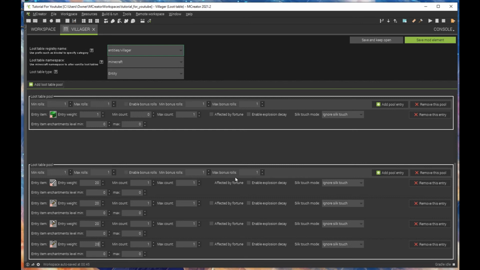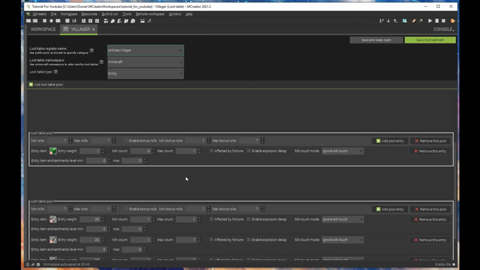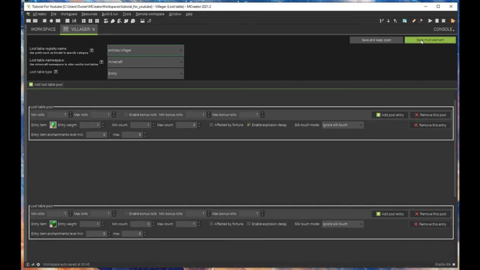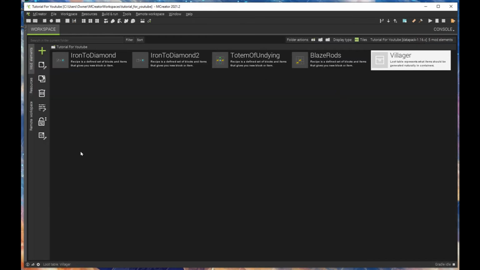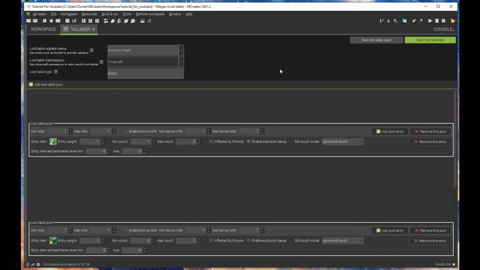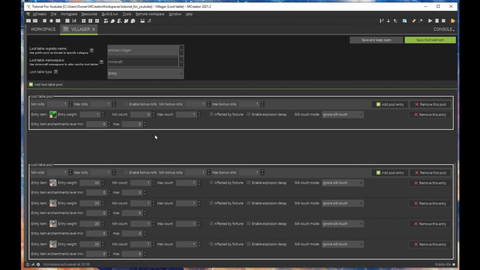So, we're not going to affect by fortune. We're going to ignore the silk touch. Okay? So now we have 3 items, and we're going to save. Now we have all 3 of these items. So I actually made a mistake. So we're gonna re-enter into the villager loot table, right? And we're gonna change all those 20s to 1.